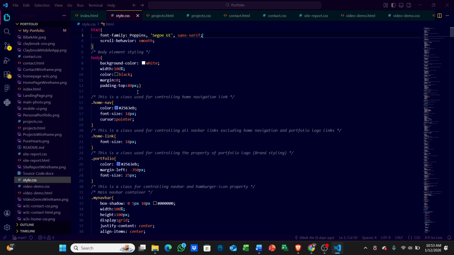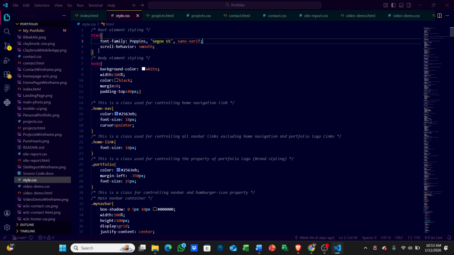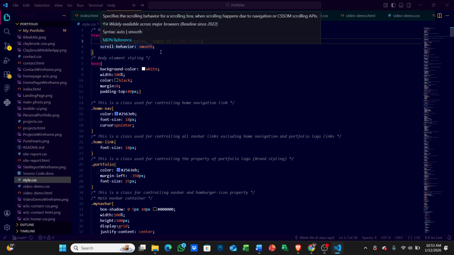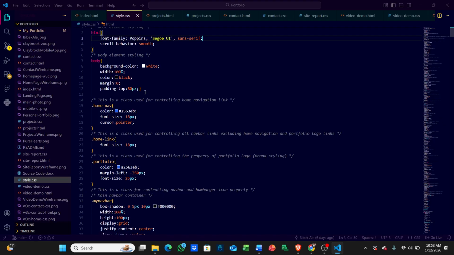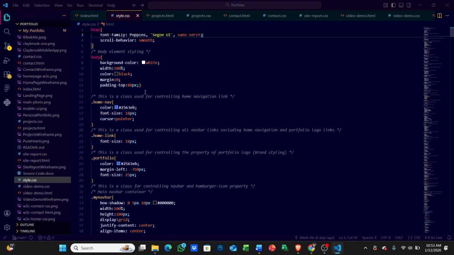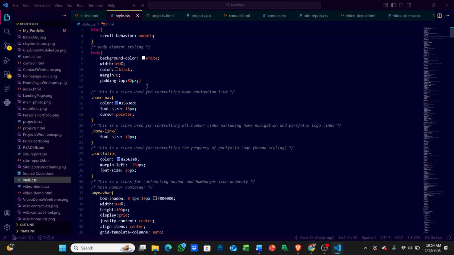So in the CSS, this part is for root element styling, and I have used font family Poppins by default. And if Poppins is not supported on some device, then it will fall back to Segoe UI and then sans-serif. And for the body part, I have set background color to white with width 100%. And I have set the text color to black.